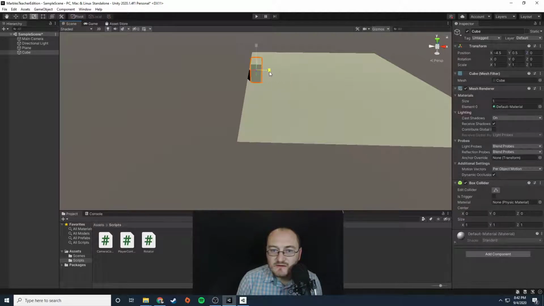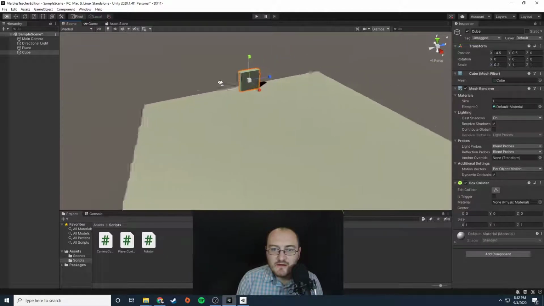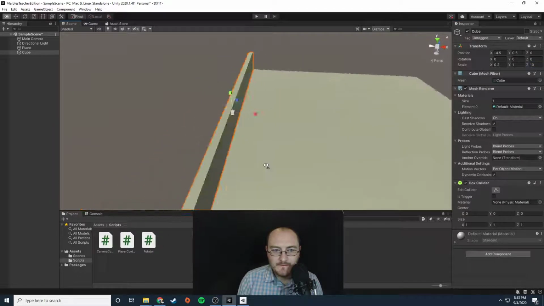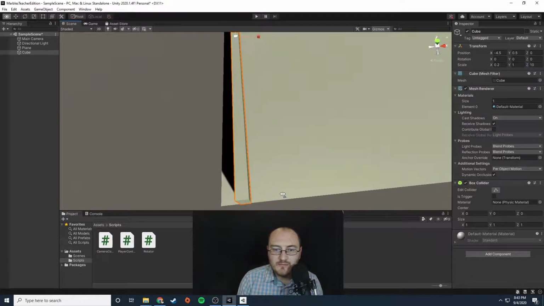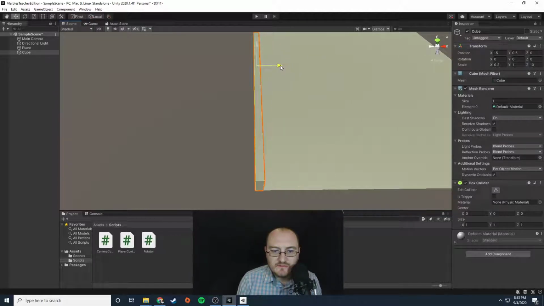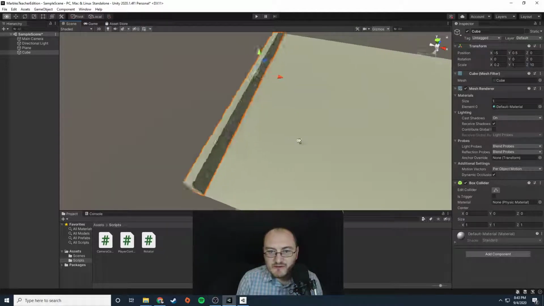Let's snap that into, let's say 0.2. That should be enough for there. And then I'm going to extend this out. And that's roughly it. Let's make this 10. Okay. Now I need to move it back to the edge again. So grab my move tool and shift, move it over to the edge. So there we go. We have one wall built.